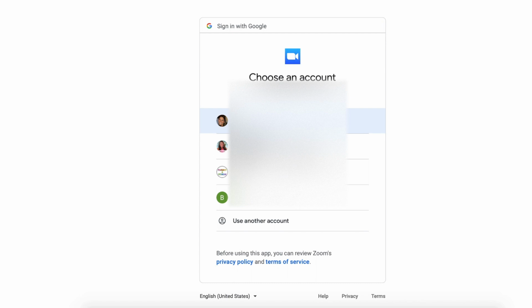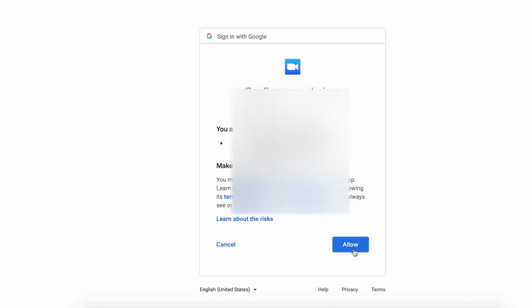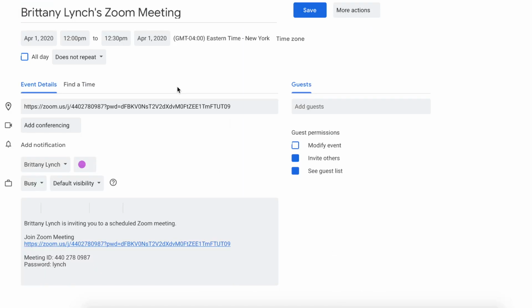Okay, so then this is just going to want me to choose an account. This is basically just so that it can add information to your calendar. And so then right here you can see that this gives me my event details. So this is a link that I can provide parents. I can copy and paste this.